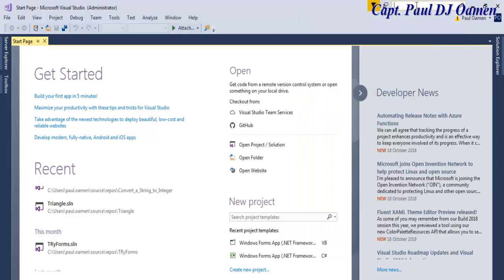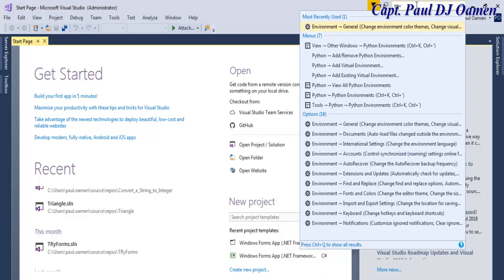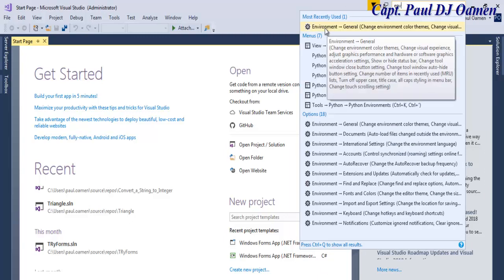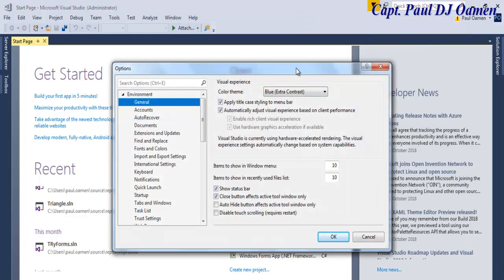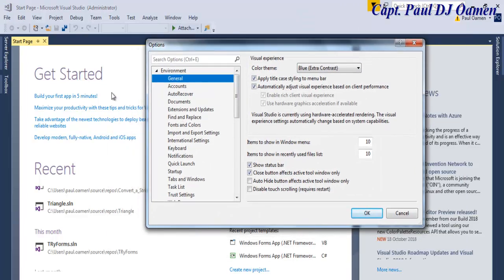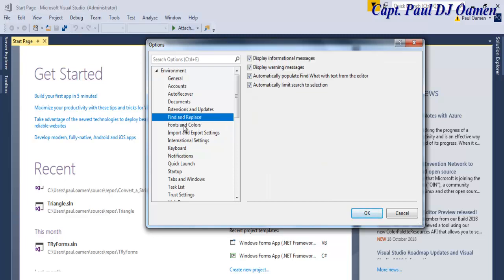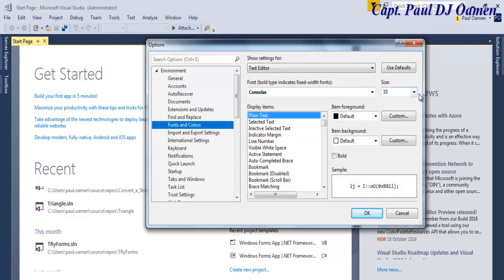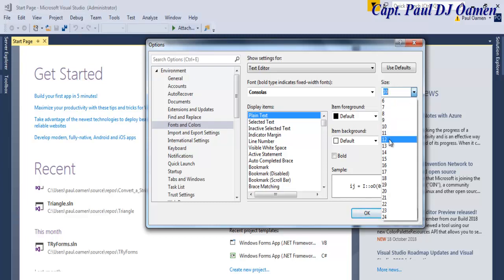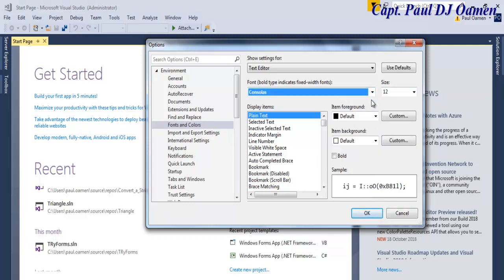Like I said earlier, if you enter environment and select general, that's it, environment general. If you like, you can change the appearance of your interface and maybe change the font color. In my own case, you can see the default size is 10, so I can just change that to 12. The type is Consolas. There's a lot of changes that you can do here. Just explore and find your way around the whole program.